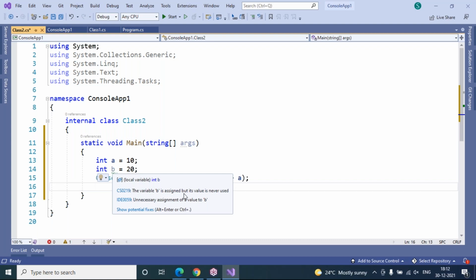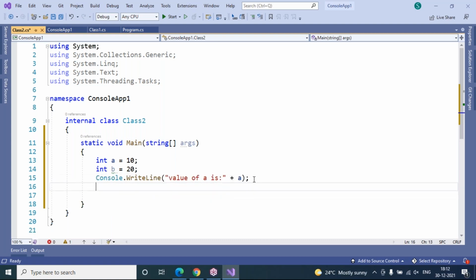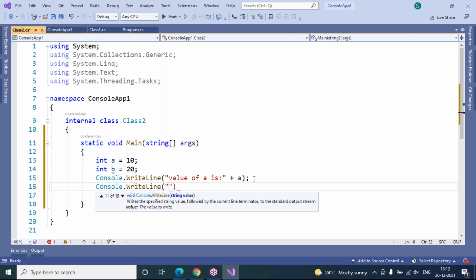So the variable B is assigned, but its value is never used. It says unnecessary assignment of value to B here. So in the Visual Studio editor, warnings and errors are shown clearly. No need to worry as a programmer. While typing only, you will get maximum alerts from Visual Studio.